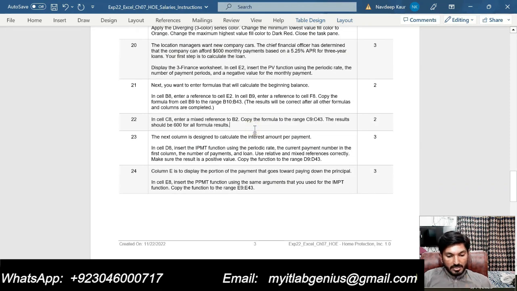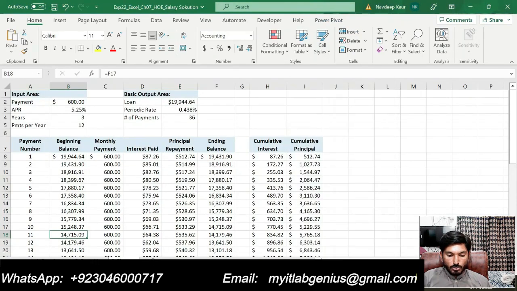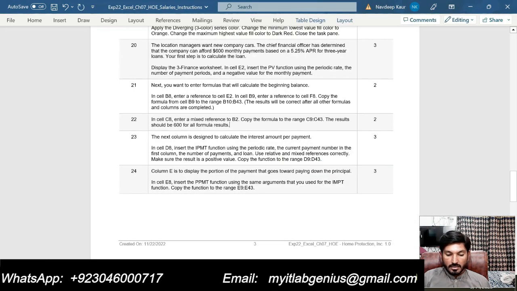That is our step number 21. So in D8 we will use the IPMT function and we will get the values that we showed you. D8 is this one, and we will get the interest paid by using the IPMT function, and here we will use the PPMT function to calculate the principal repayment. This one, PPMT function in D8.